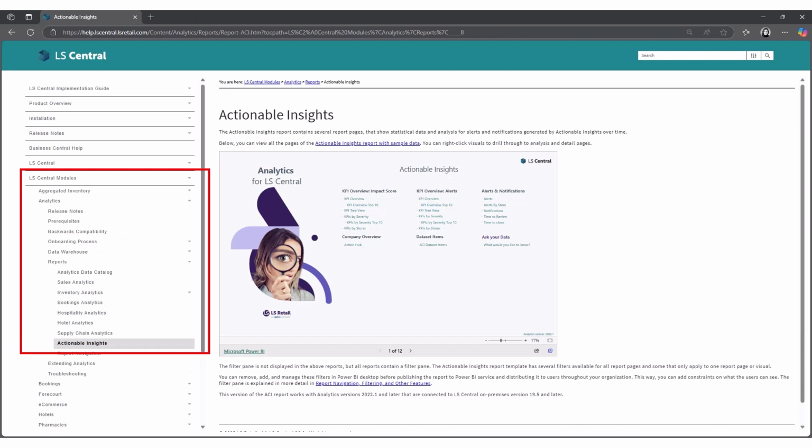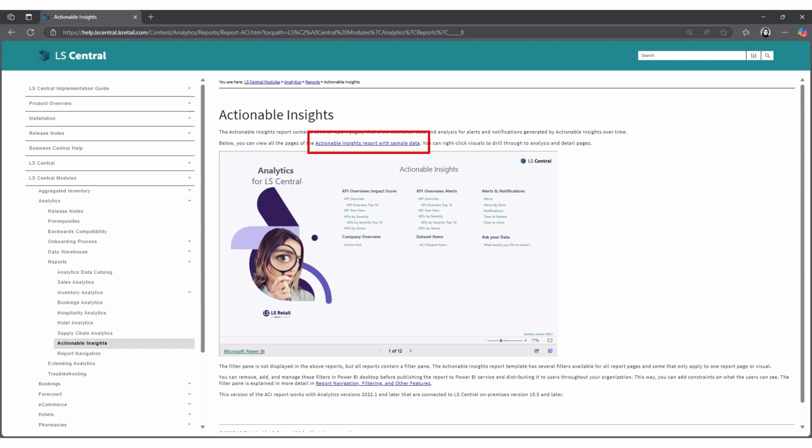The report Actionable Insights Analytics derives from this solution and can be found under LS Central modules, Analytics, Reports, Actionable Insights. By clicking at the report link directly, you can open and interact with the report with sample data.